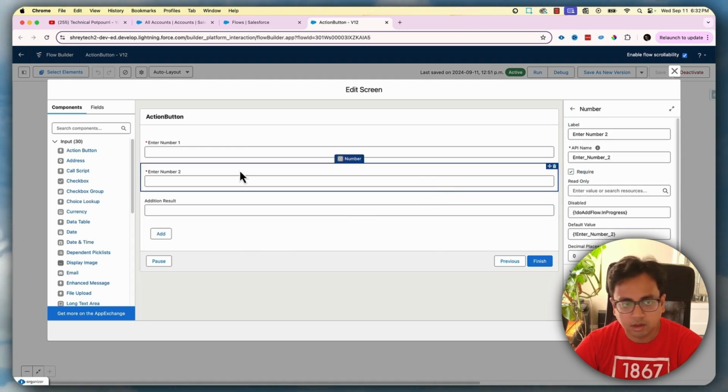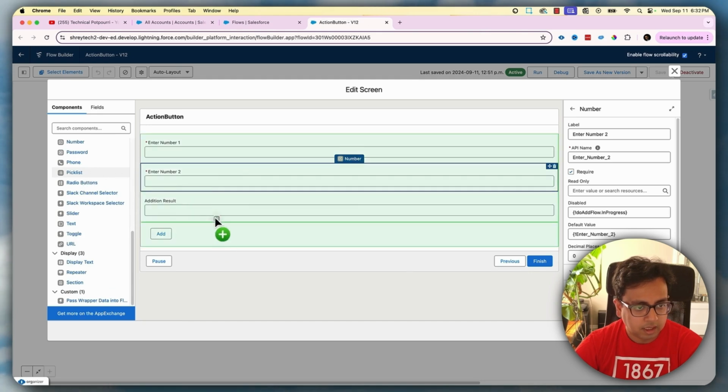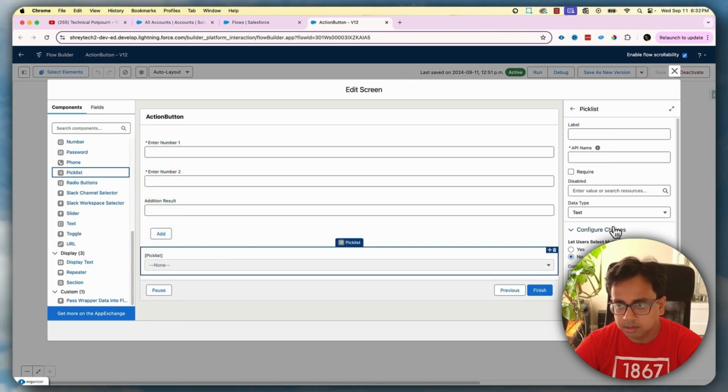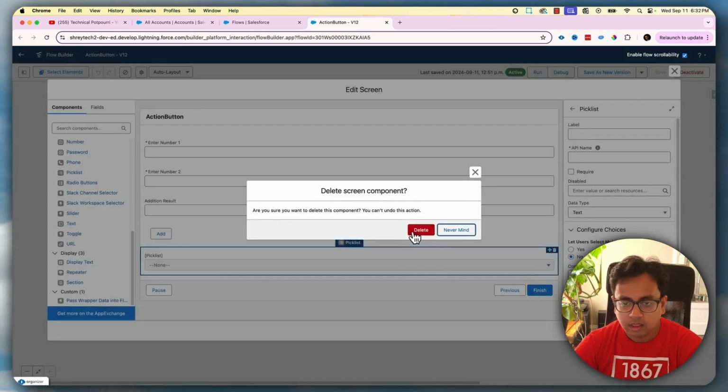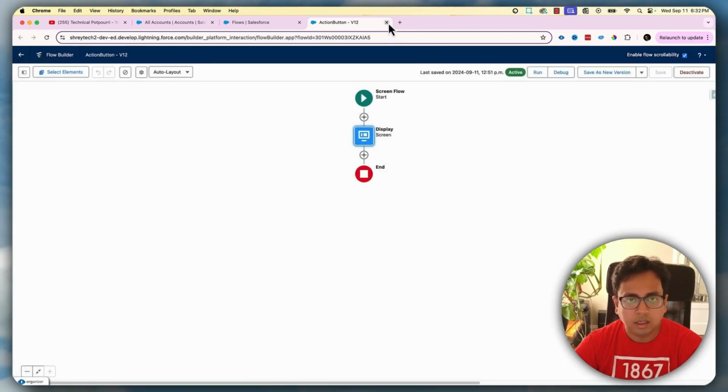For example, here also, this is a text box, text number, and you have the disabled option. Similarly, if I put pick list, I believe pick list also has the disabled one. Yeah, this is also getting the disabled. So there are a lot of elements which are getting this disabled functionality, and as a developer, you can decide when to disable and when to make it active. Okay, with that, let's talk about the next one.